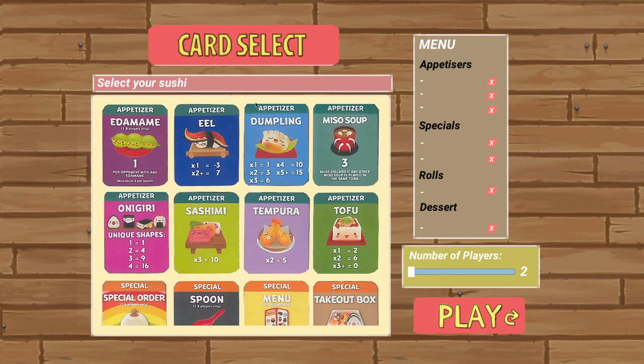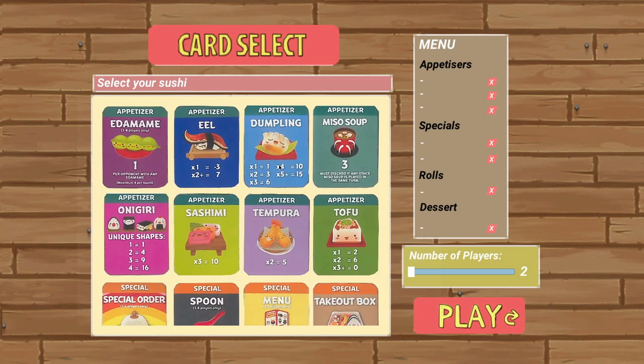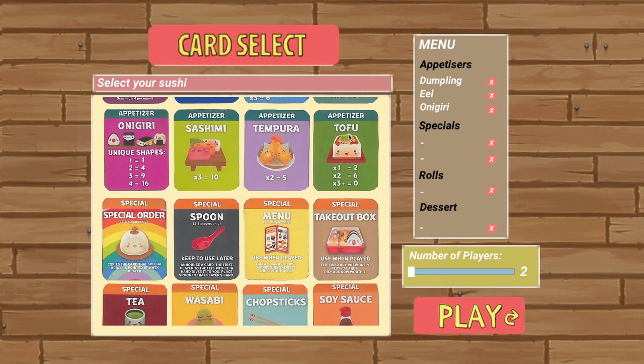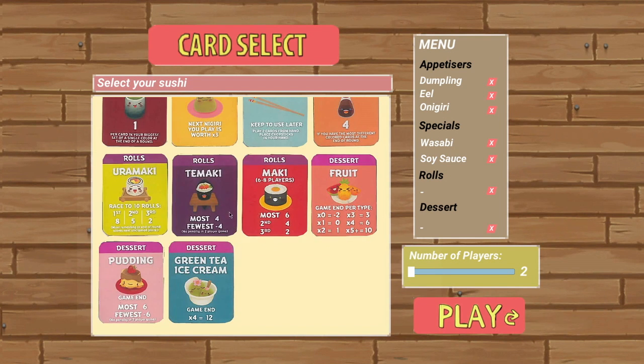When you click play, you're displayed with a list of options for foods you can add to include in your game. So for example, I might want to include dumpling, eel and onigiri in my game as my appetizers. I might decide that I want wasabi and soy sauce as my specials, and I might want tamaki to be my rolls and green tea ice cream to be my dessert.